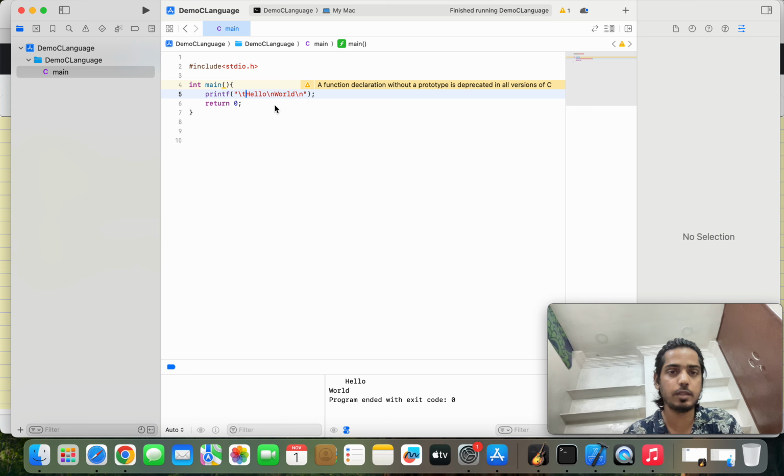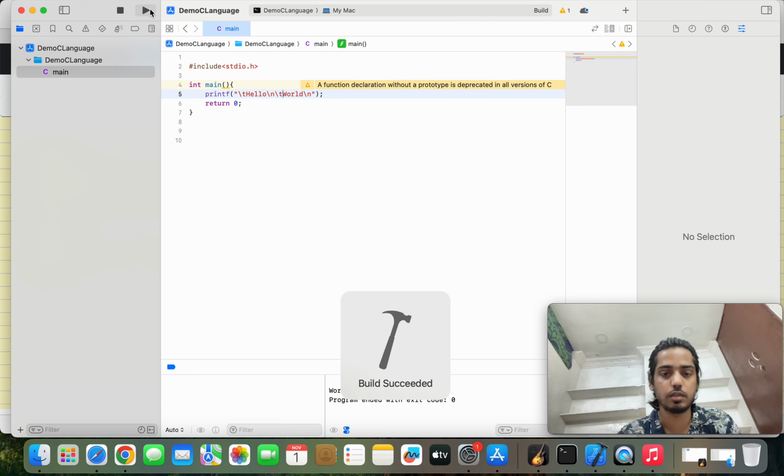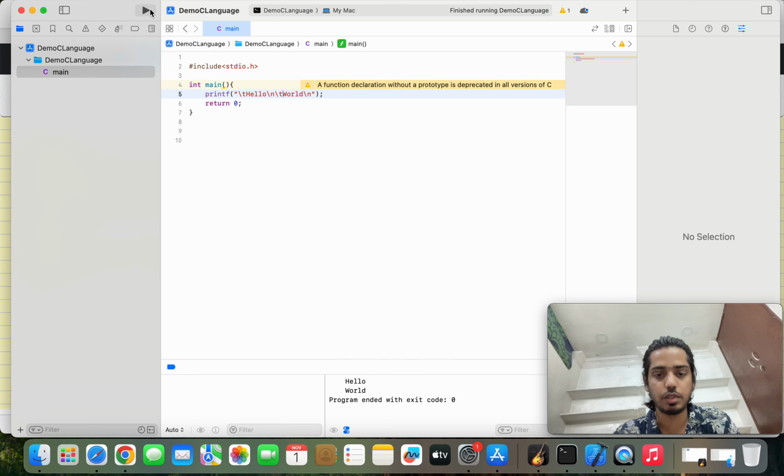Similarly if we use \t over here and run it, you can see there is also a space introduced here in the world. So \t is generally used to get the tab space. Okay, so this was the thing.